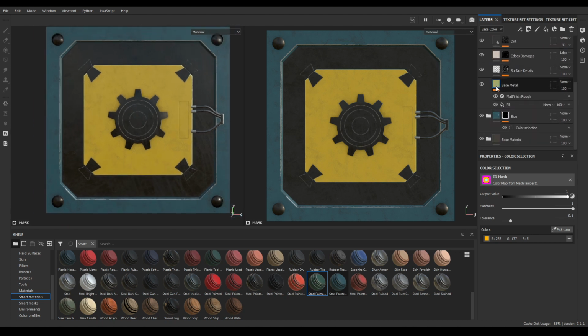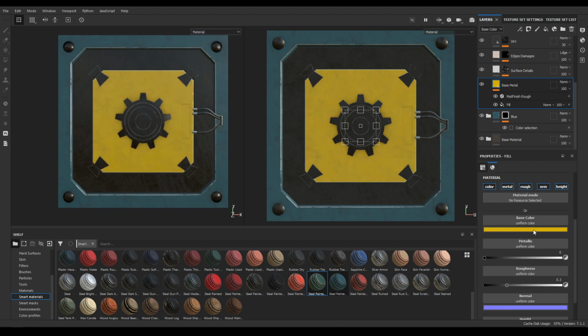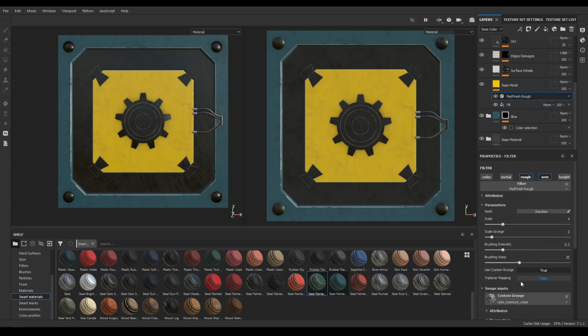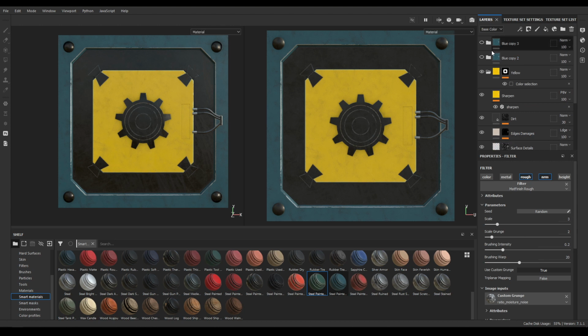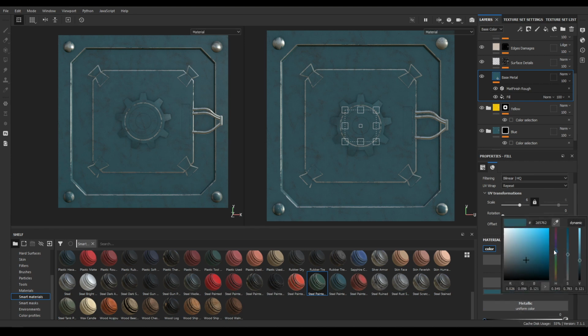Let's change its color a little bit more. Like this. And decrease the roughness a little bit to 0.3 and go to this matte finish roughness and decrease the scale to 3. Now enable this one and change its color. Let's make it green.